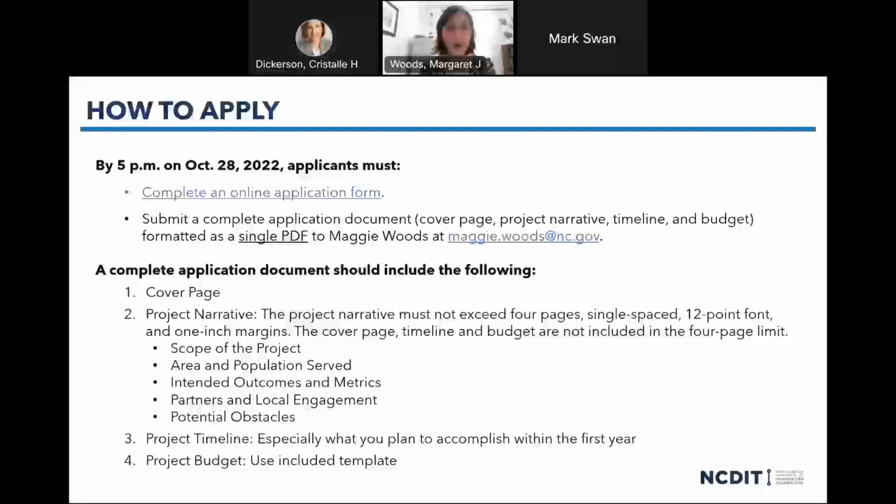So 5 p.m. on October 28th, and it is a two-step process to apply. You first have to complete an online application form, and then you have to submit a single application document, which includes the cover page, project narrative, timeline, and budget, into a single PDF and email it to me. Single PDF being the word there, so please don't attach more than one attachment.